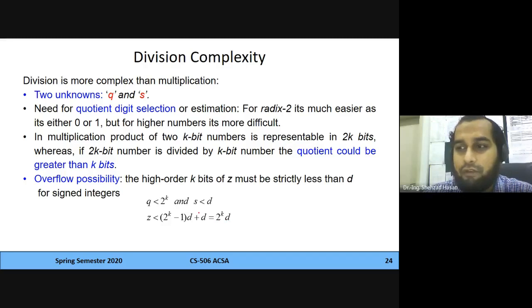So if you check the first few bits of the divisor and you see that this is less than the dividend, then obviously you can divide it without any problem. Otherwise you need more bits, and that's the case of overflow.